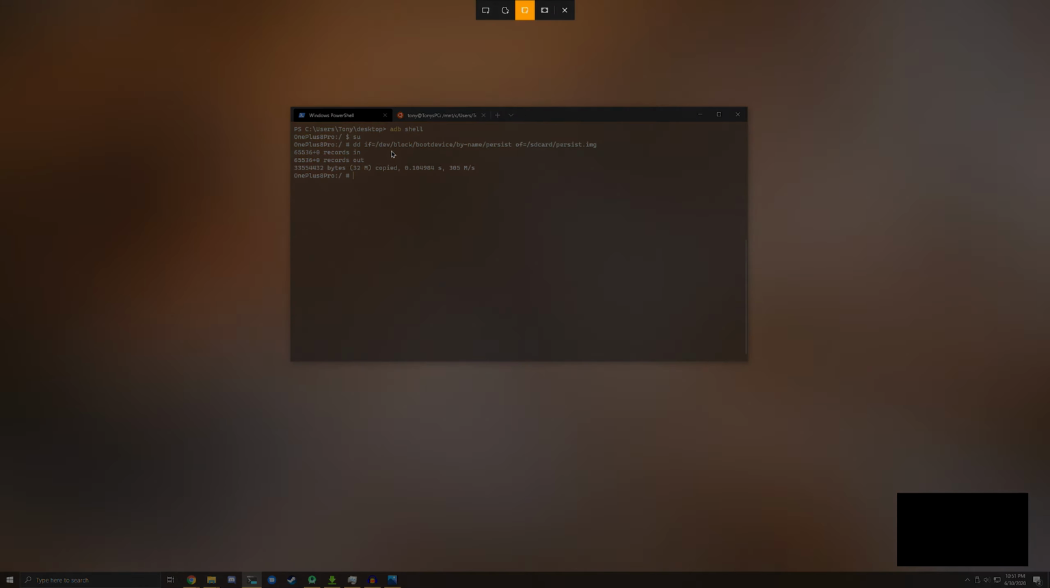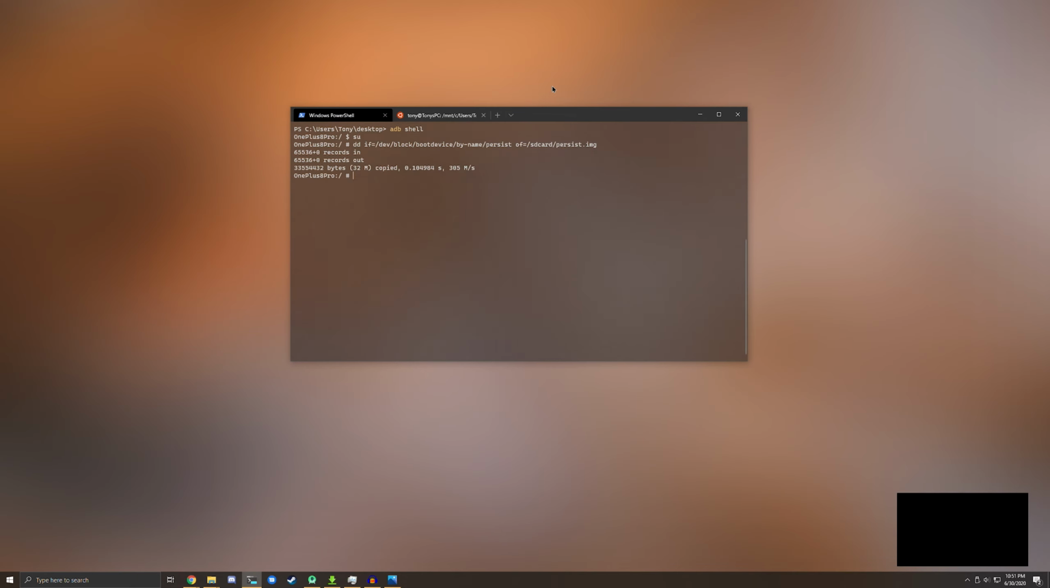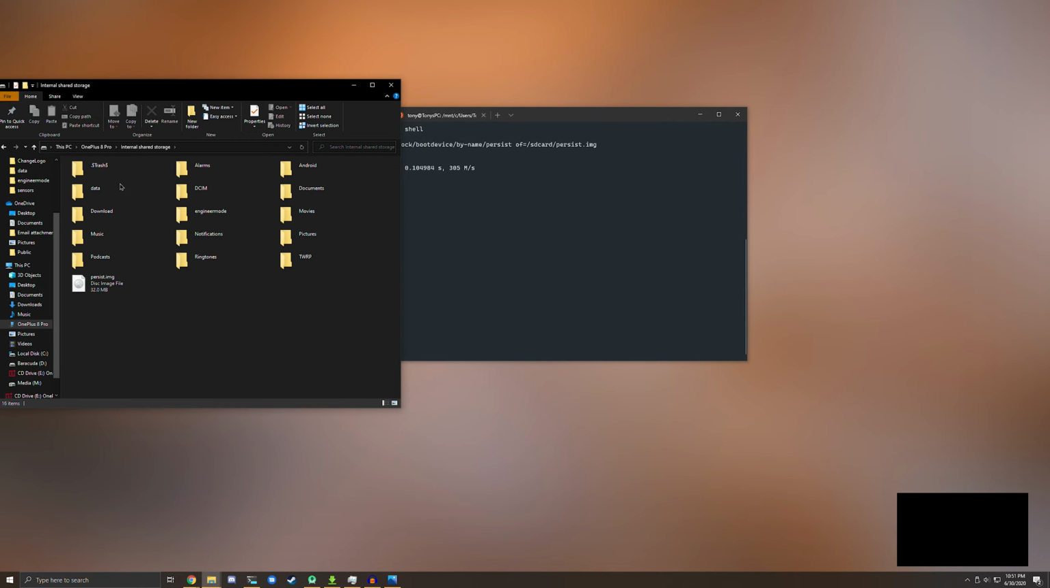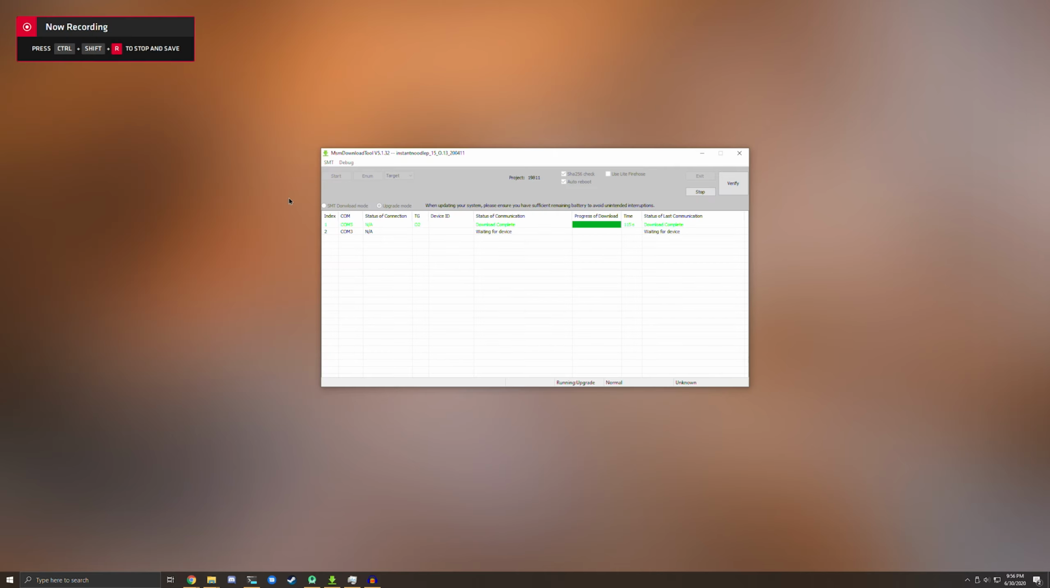What that's going to do is save that PERSIST.IMG to the SD card of the phone. So if we go and check that out right here, we can see the PERSIST.IMG right there. We need to back that up to our computer, so click and drag that and put it on your desktop or wherever you can use it again.